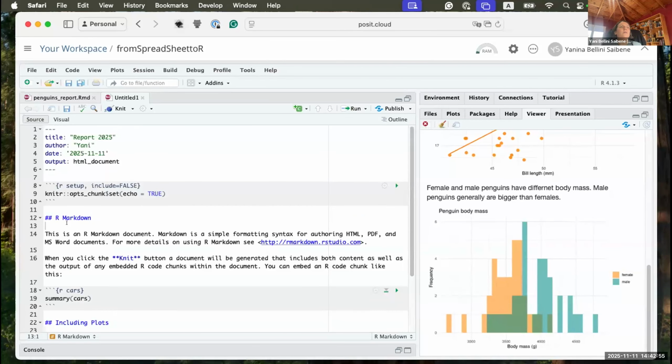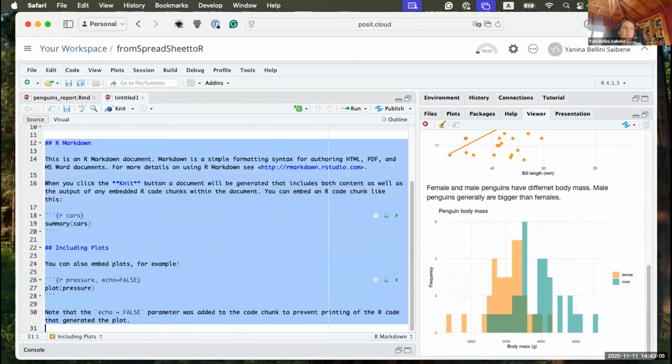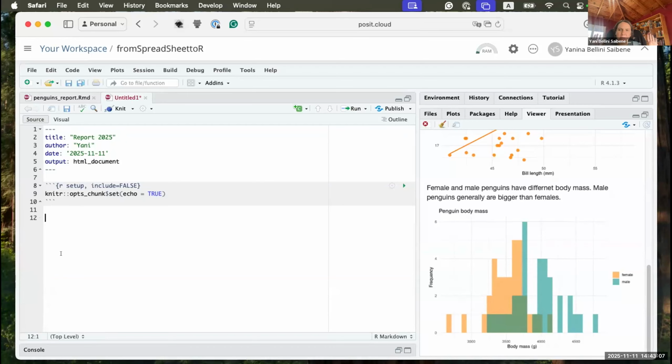So we will delete everything from line 12 forward, because that is a template and we are not going to use that. And we are going to create our own report. So the first thing we need to do is to actually read the data. I'm answering some questions on the chat.